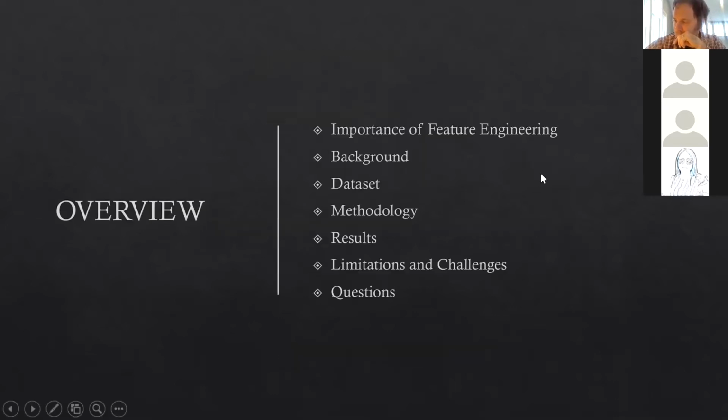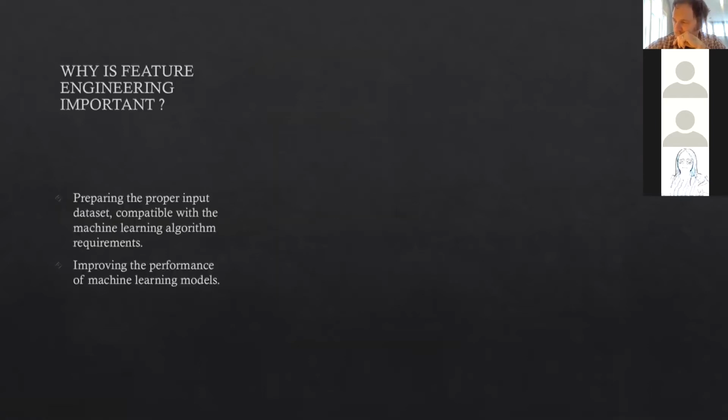So these are the contents that we're going to go through in the presentation today. Beginning with why feature engineering is important in the data science domain. We need to prepare the proper input data set which is compatible with the machine learning algorithm requirements. So modifying, deleting, and combining features results in a new set that is more adept at training a model. Feature engineering is a vital part of data preparation.